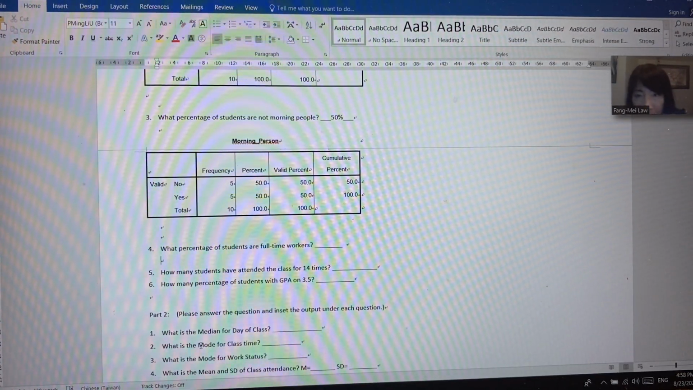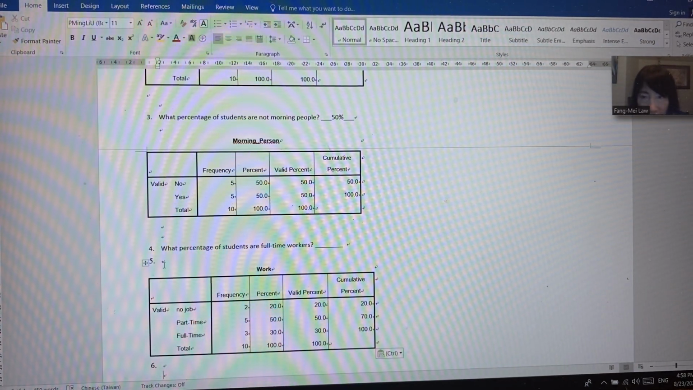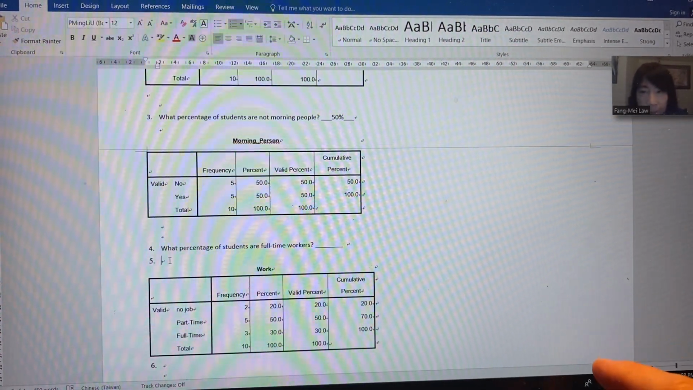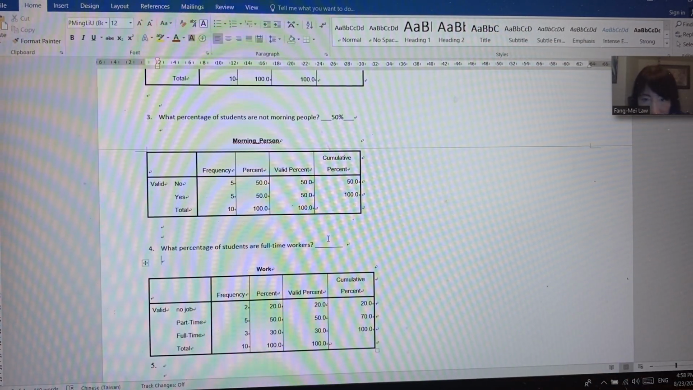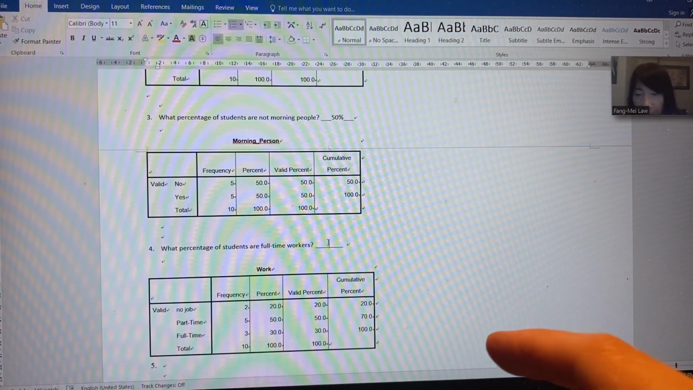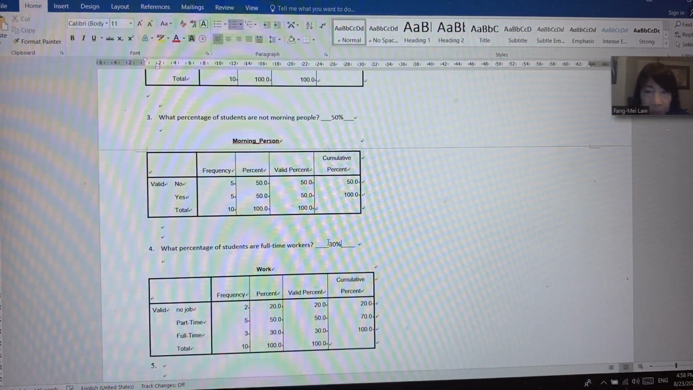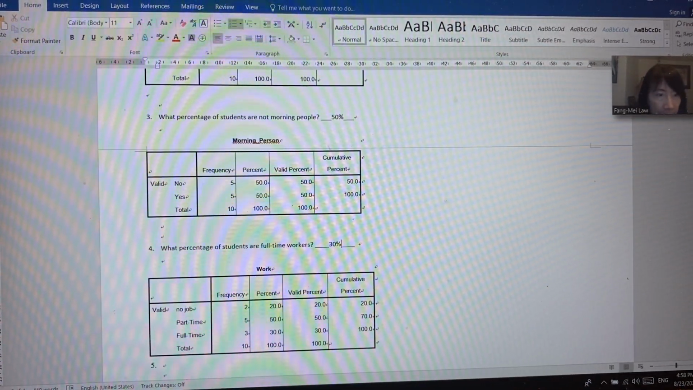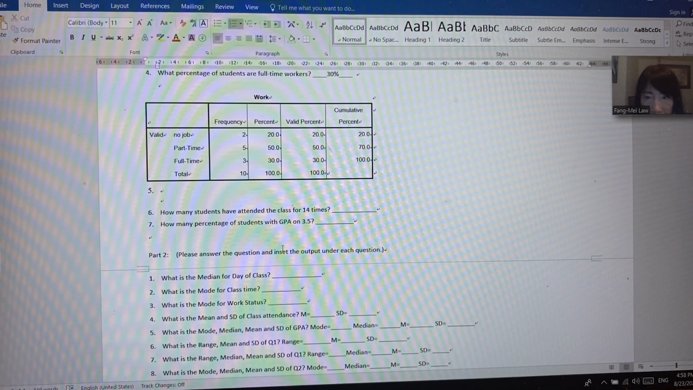Okay, so what percent student have a full-time job? 30%. And when I ask percent, please put the percentage sign.